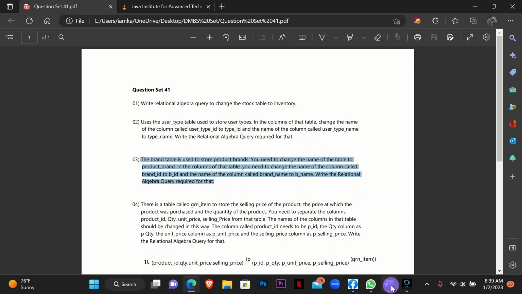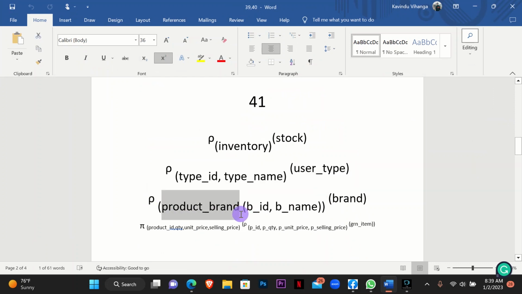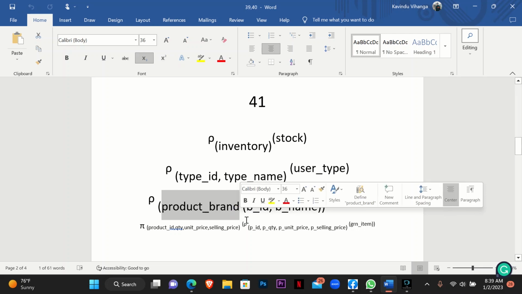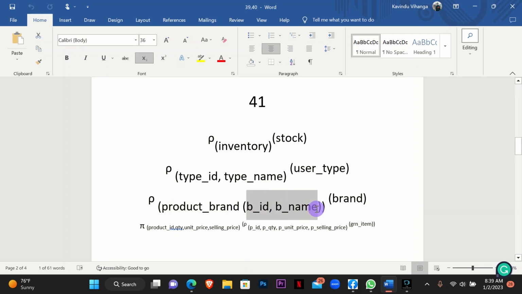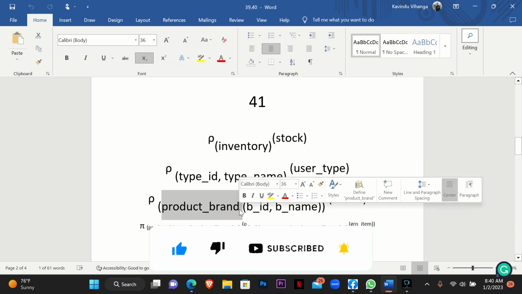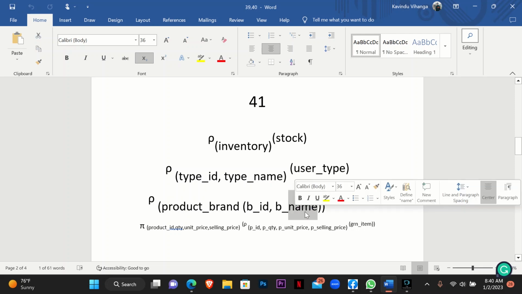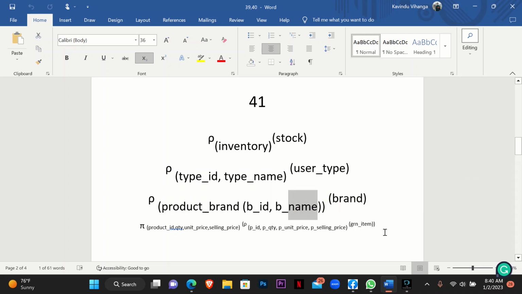When writing that query, as you can see, I have used the rename operator. Then I have mentioned the table name, so my new table name will be product brand. Then I have entered the column names which I have to change. Here I am going to change the brand ID and brand name columns to BID and BName respectively, in order.